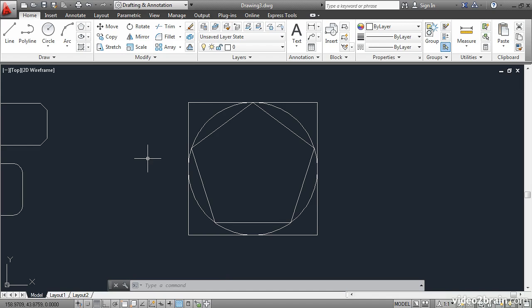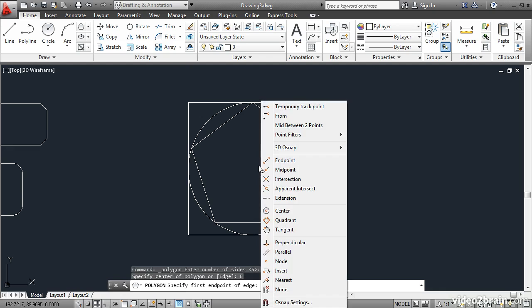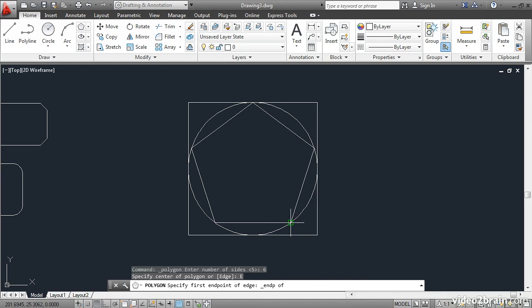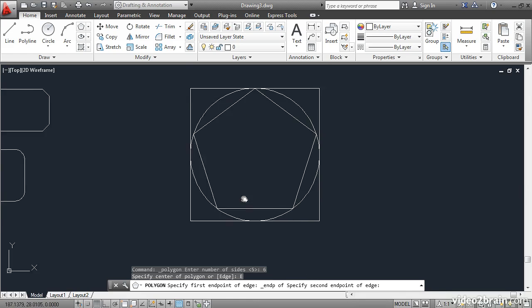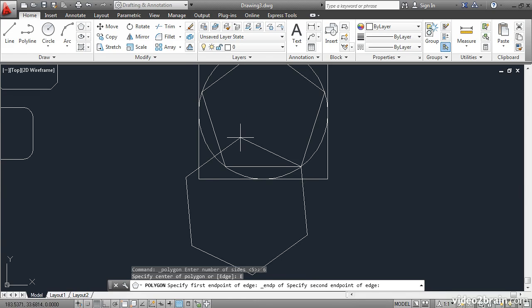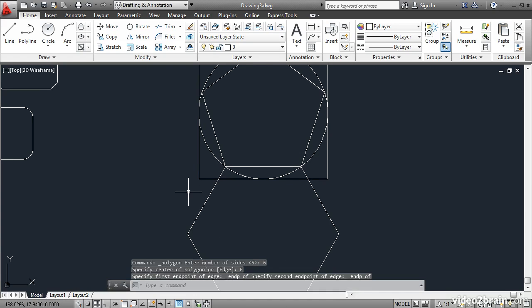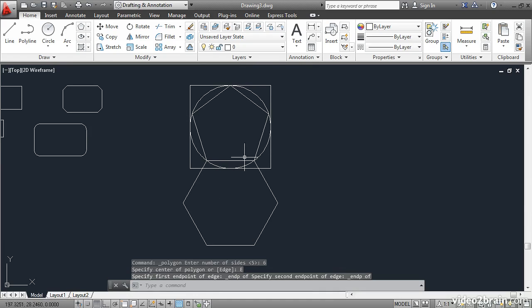There's one other creation method for the polygon tool. That's Edge method. Let's try this. Click on Polygon. Let's set the number of sides at 6, and then we'll use the Edge option. The first endpoint of edge, let's say it's snapped to the endpoint of this pentagon. The second point of the edge will be snapped to the endpoint of this corner. Now we have a hexagon bonded to the pentagon along their mutual edge.